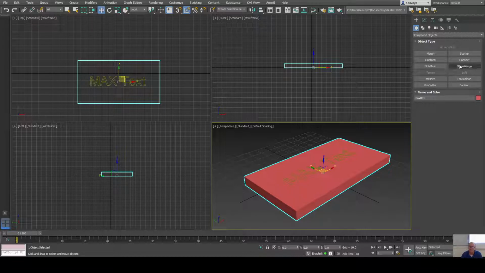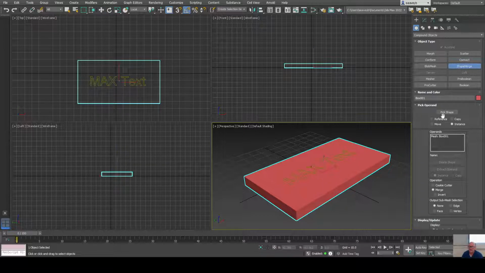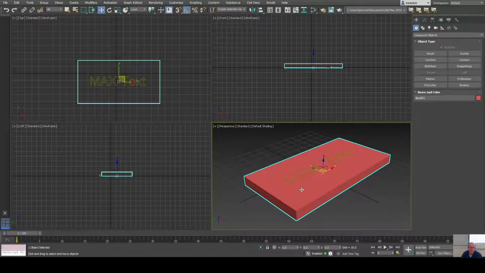And why would I do that? Well, I'll answer my own question. Thank you very much. So shape merge, right? And then I'll pick shape. I could use a cookie cutter or just merge, right? In my case, I just want to extrude that text out. So I'll just pick shape, and I'll click on the shape. And there it is, right? That's it.